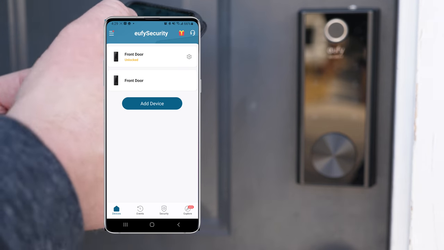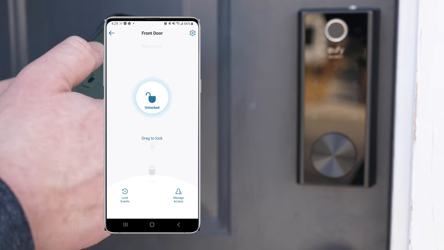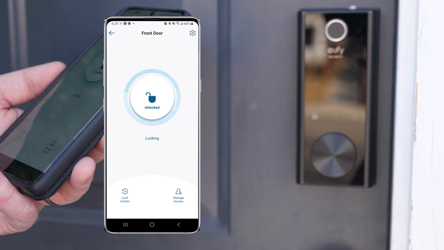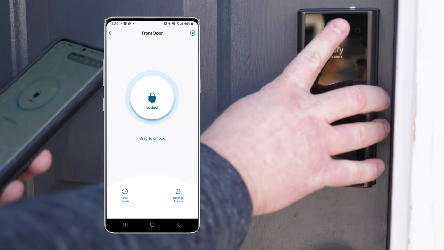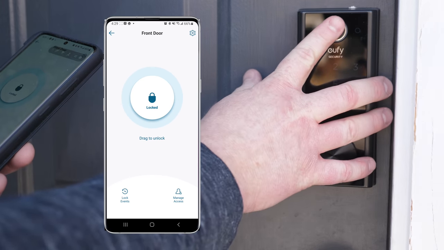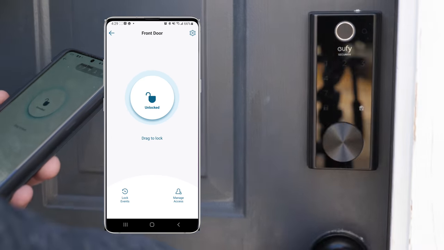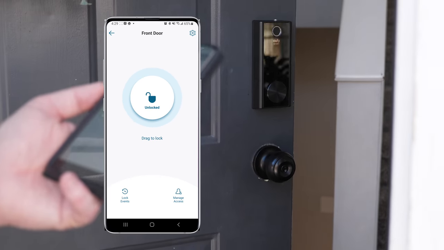So here we have the front door, it is unlocked. We then pull down to lock. Oh no, I'm locked out. Fingerprint. And I can go in.